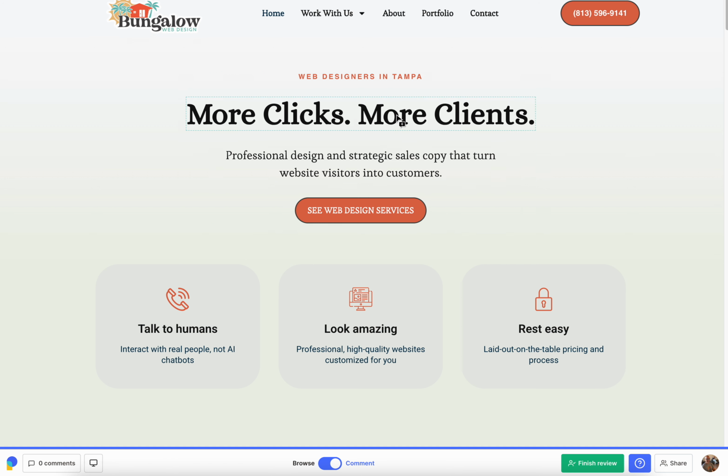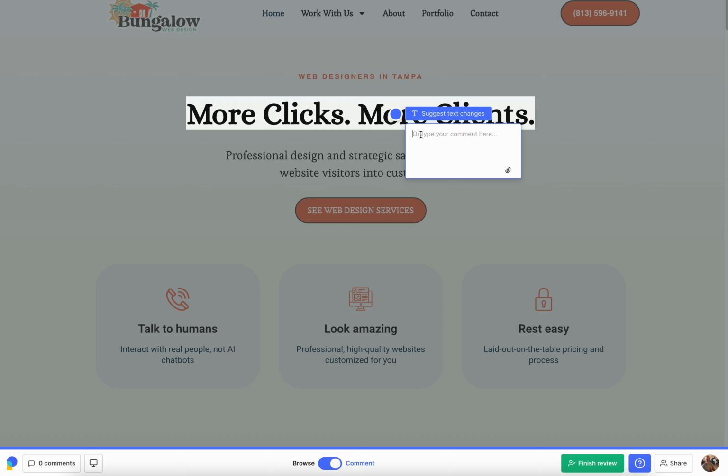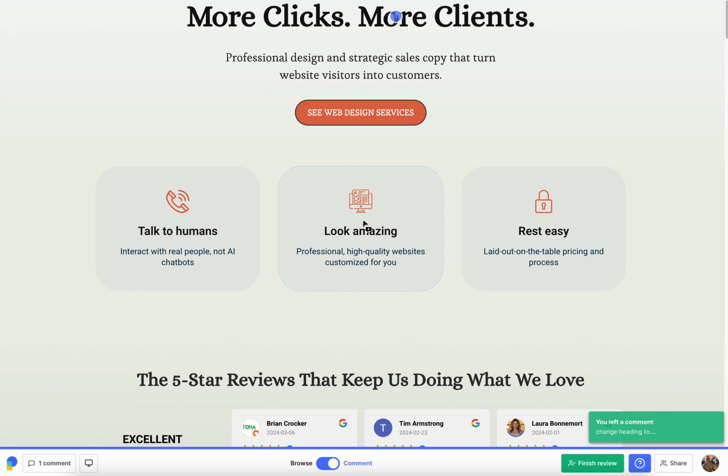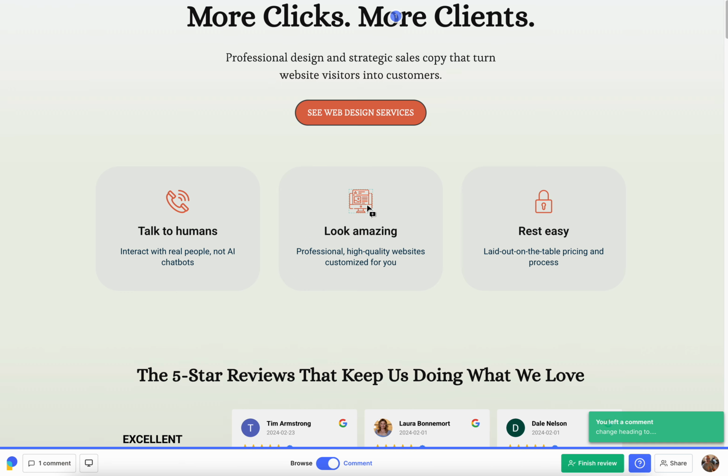So say in this heading, we want to change the heading. You just type in the notes, change heading to whatever you like. Then hit post comment, and that saves it so we can see it. So you work down the page, anything you want, the more specific the better.